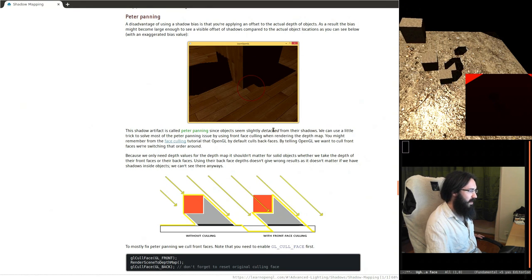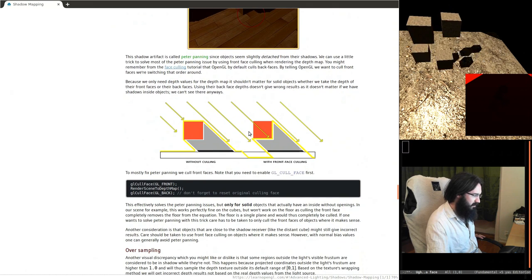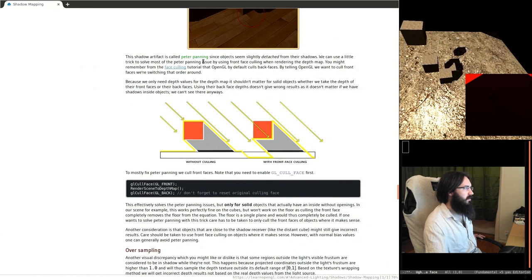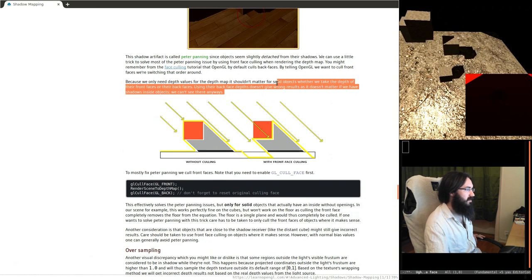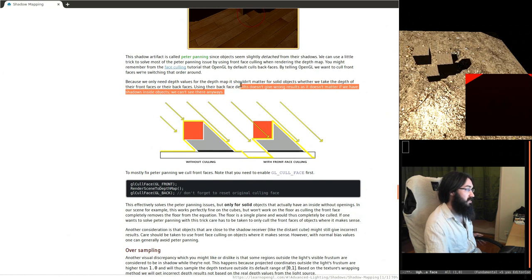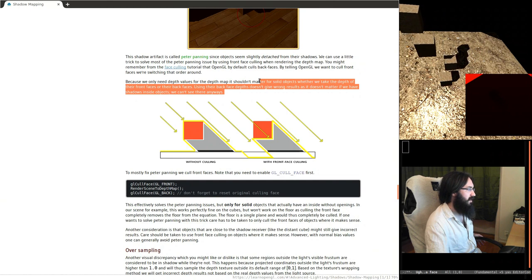And it says that the way to fix this is to use frontface culling rather than backface culling. But I don't get why. Okay, because we only need depth values for the depth map, it shouldn't matter for solid objects whether we take the depth of the front faces or the back faces. Yeah, that's fine. Using the back face depths doesn't give wrong results, as it doesn't matter if we have shadows inside the objects, we can't see there anyway.